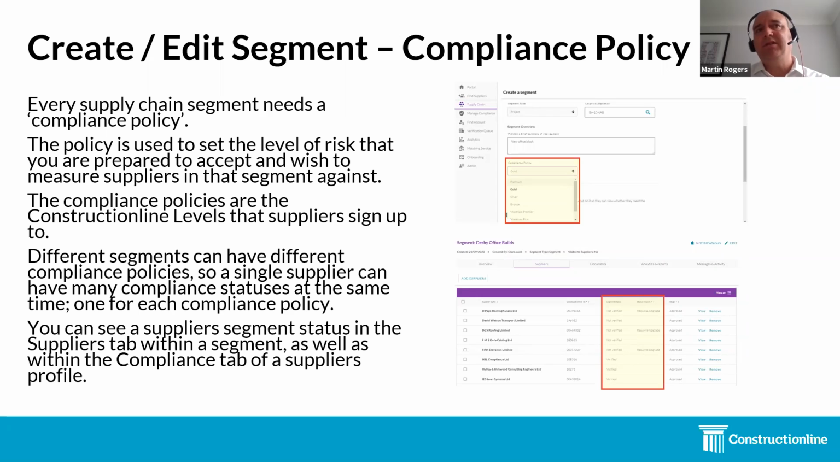As we said, different segments can have different compliance statuses. So what that means now is that a single supplier can have multiple compliance statuses at the same time, one for each compliance policy again. So this is a slightly different change to historically where the platform has been, or the legacy platform has been. Now we can actually monitor suppliers at different levels because those levels are set within different segments.